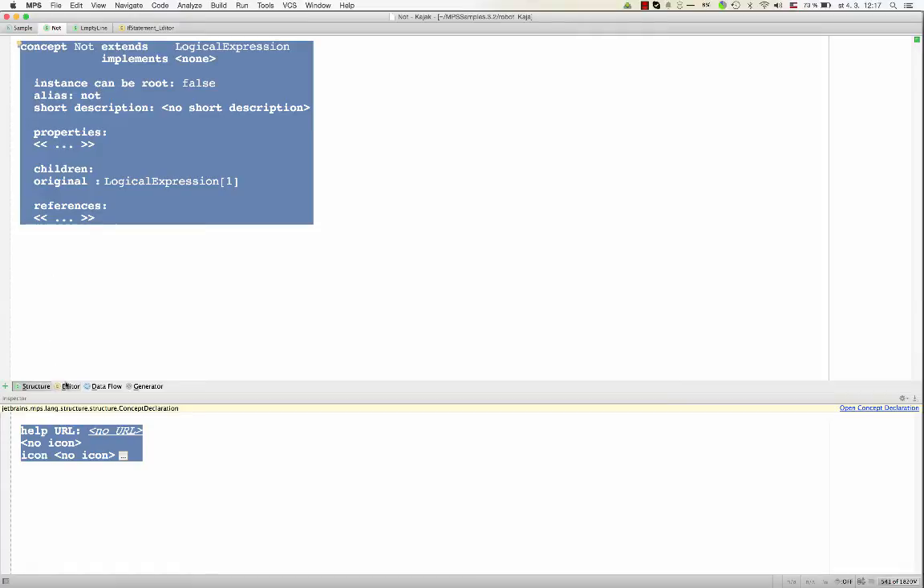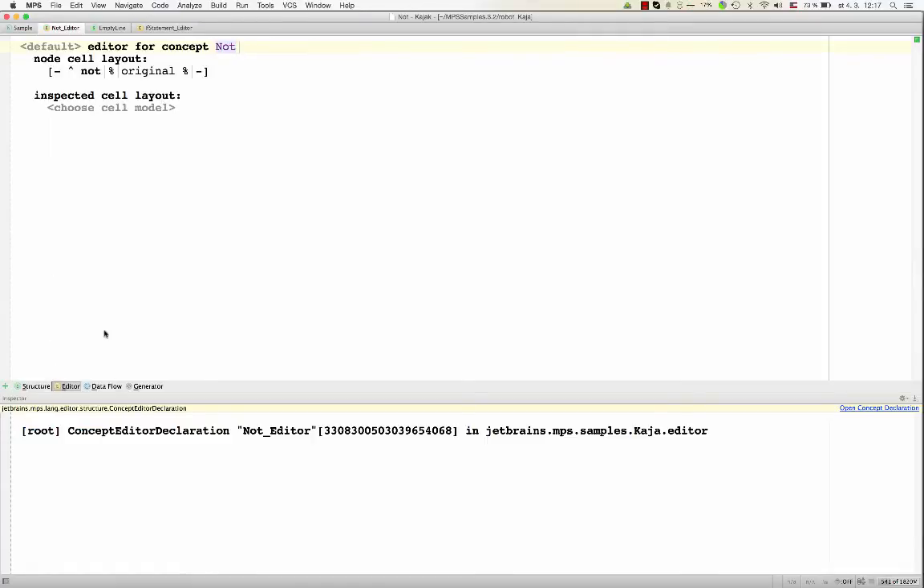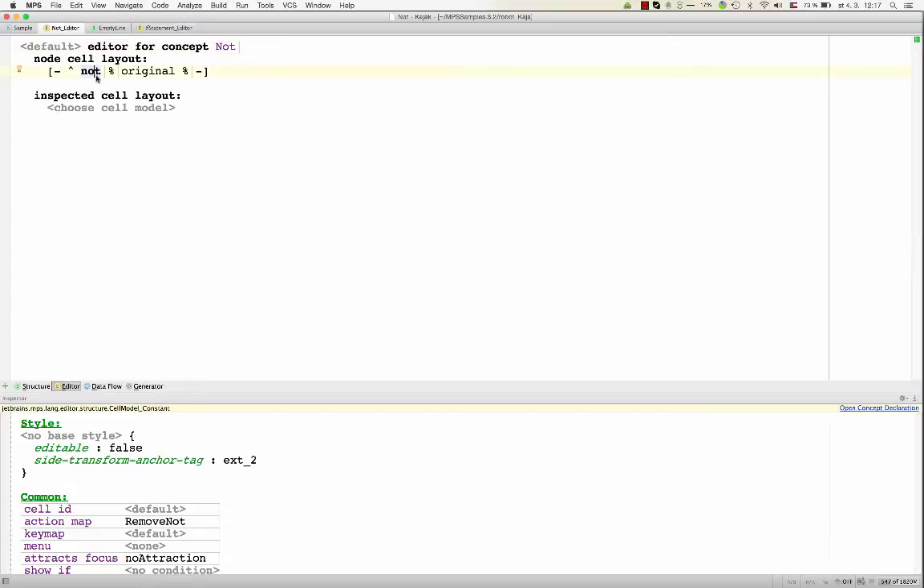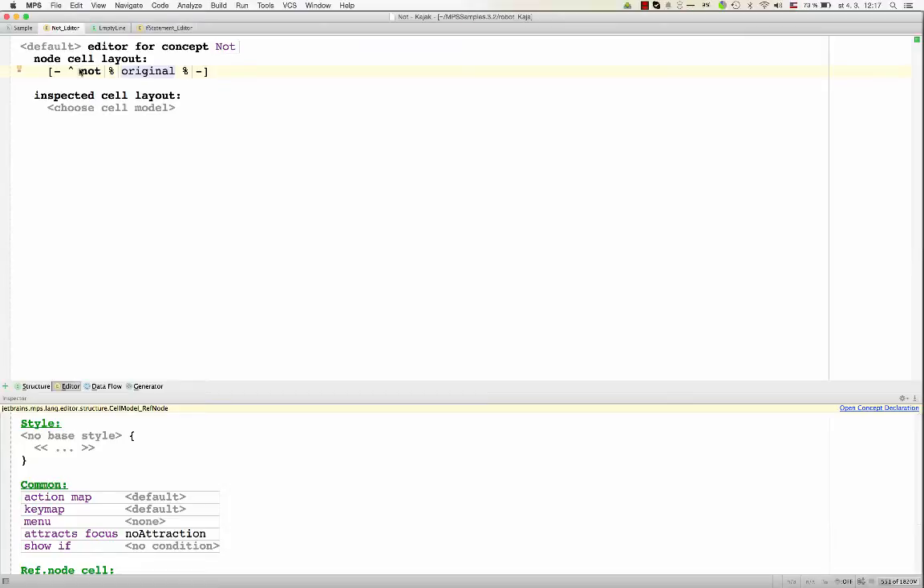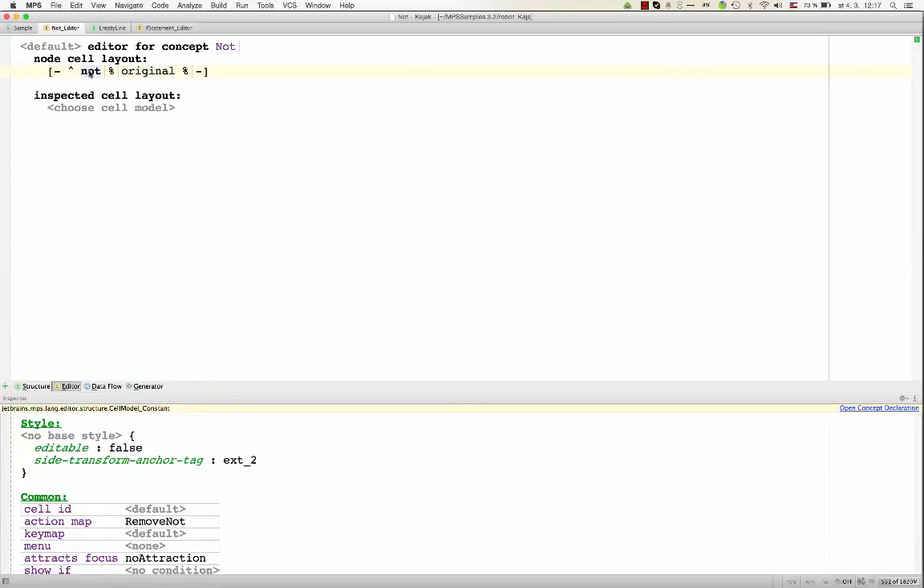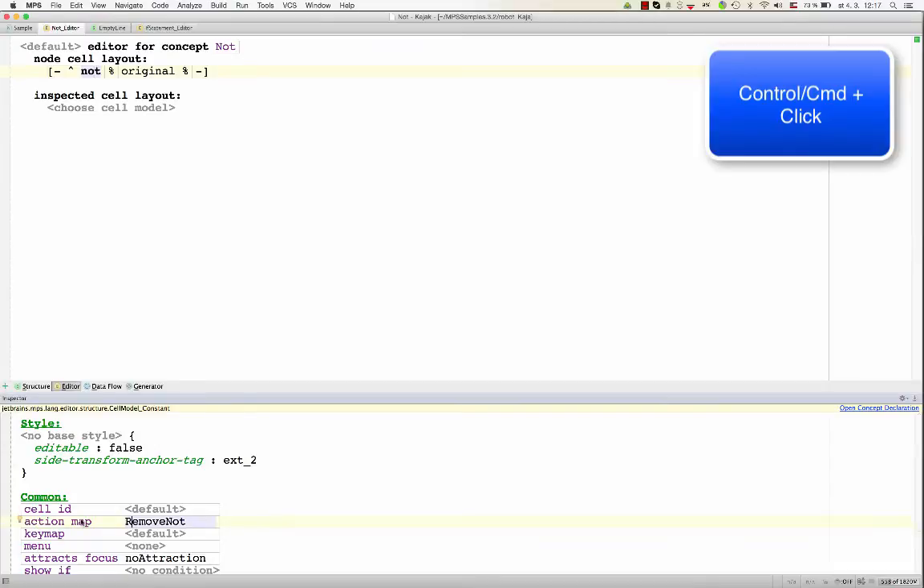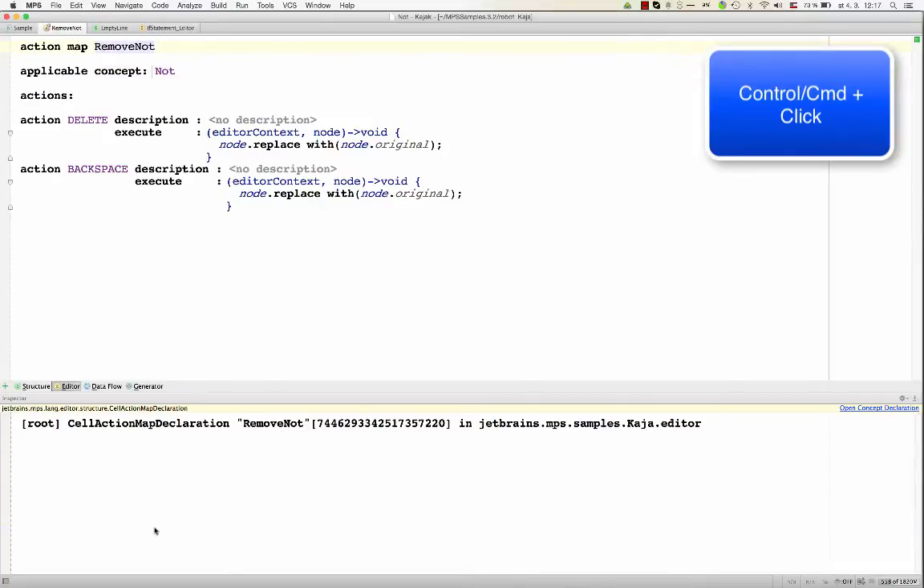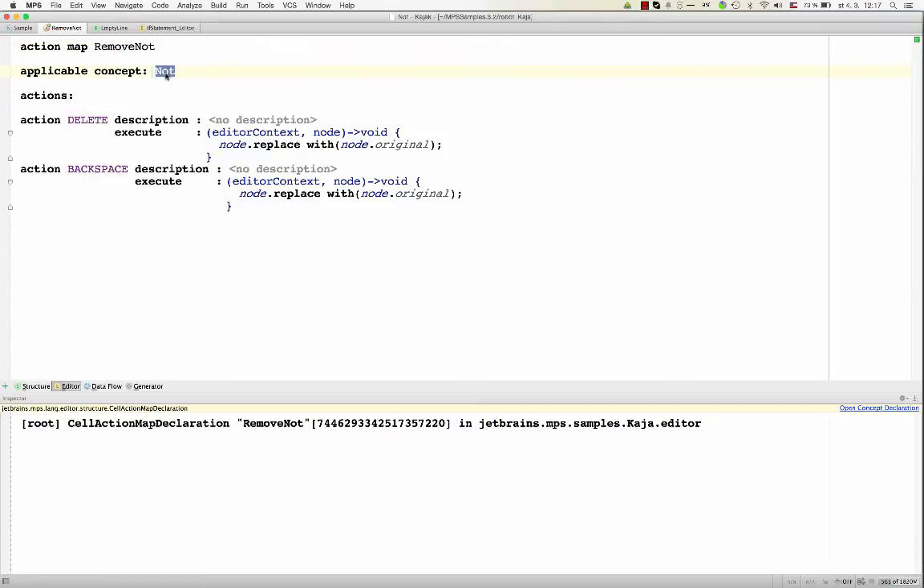So here's the editor definition for not. It prepends a not constant cell and then the original logical expression, and not itself has an action map defined. If we go to the definition, it's an action map applicable to not, and it has two handlers, for delete and for backspace. When you hit delete or backspace when positioned on the not cell, then the code here is executed. In our case, it will replace the node, the not expression, with the original child of the node.